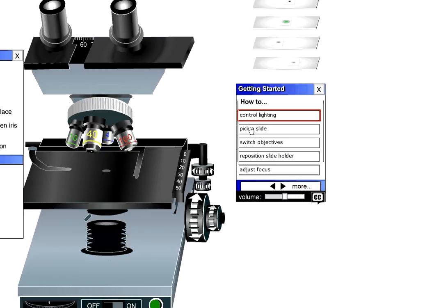Once you're finished with that, then you would click on to pick a slide, and then after that you'd pick on to switching objectives. And these are the objectives here, just to fill you in on that. Each of the things that hang down here is a lens. Each of those has a lens in it that magnifies by the number you see on it. So if you look at this one, that objective has a lens in it that makes the object 4 times larger. This one 40 times larger. This one 100 times larger.